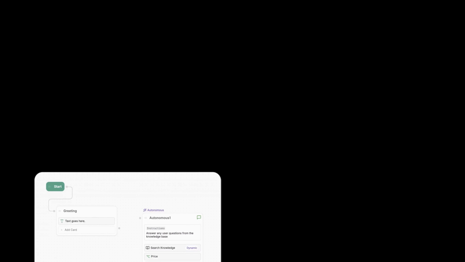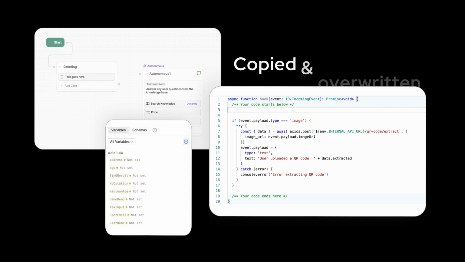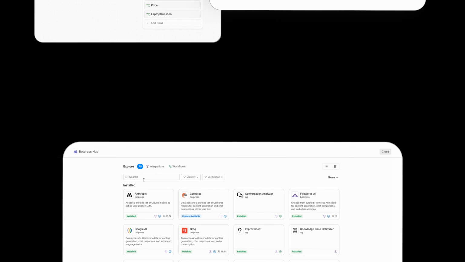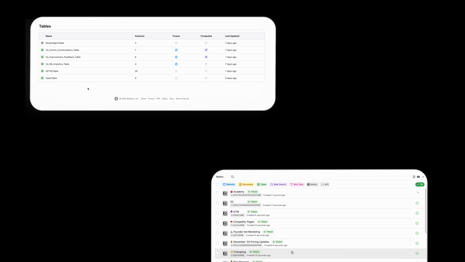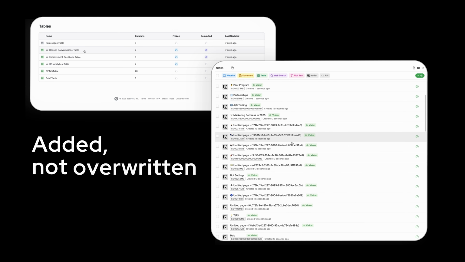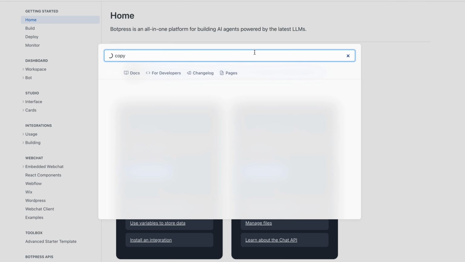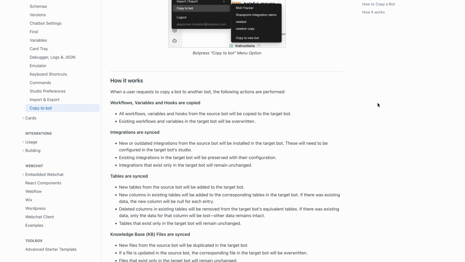When you've copied one bot to another, some settings are preserved and others are overwritten. For instance, workflows, variables, and hooks from the source bot are copied, and existing ones are overwritten in the target bot. Integrations and their configurations are also synced, while tables and knowledge bases will be added but won't get overwritten. You can find a full breakdown of what changes are destructive and which ones aren't in the official Botpress documentation.